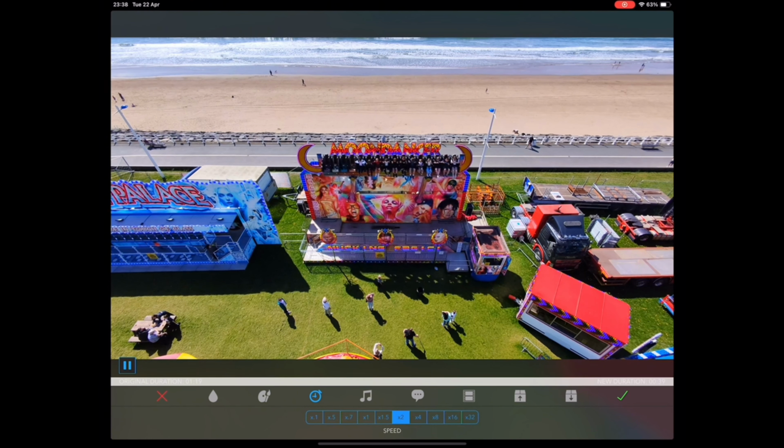Once that's completed, then you just need to go back and do the same for any other clips you want to include into your video. So you should end up with something like this. So that's the tilt shift video app that's done. Now we're going to concentrate on the Capcut.